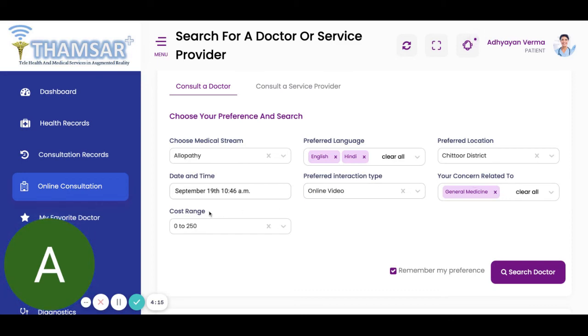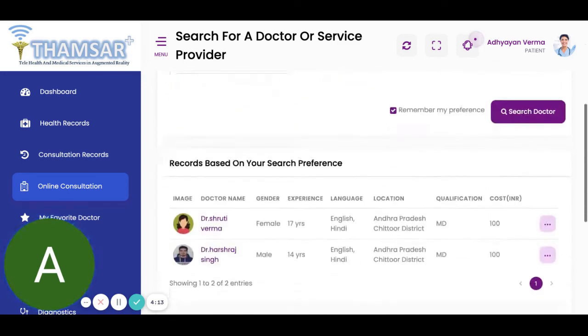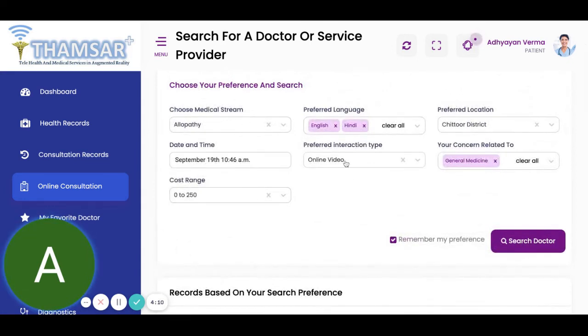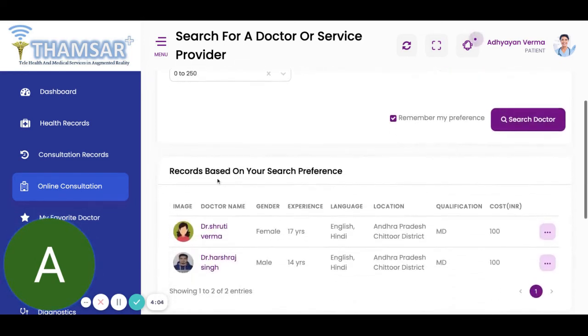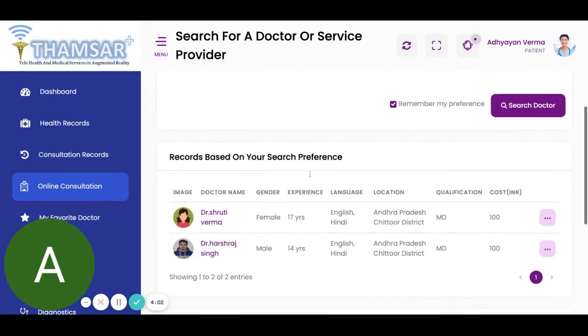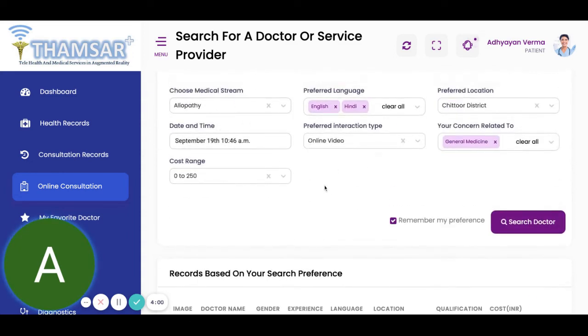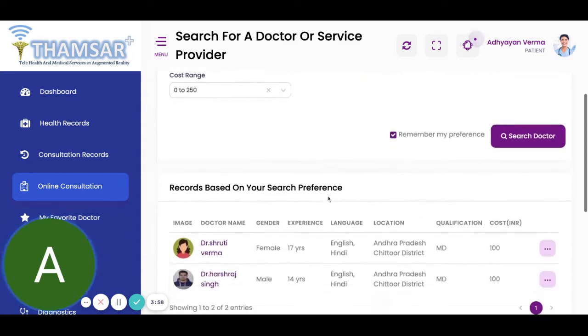Now it is up to the patient if they want to change it. This data is auto-populating. Why? Because of this particular checkbox, remember my preference. Now, as you can see, the system will also start showing records based on your search preference. So these are the records based on this search preference, which the system is auto-populating from the database.